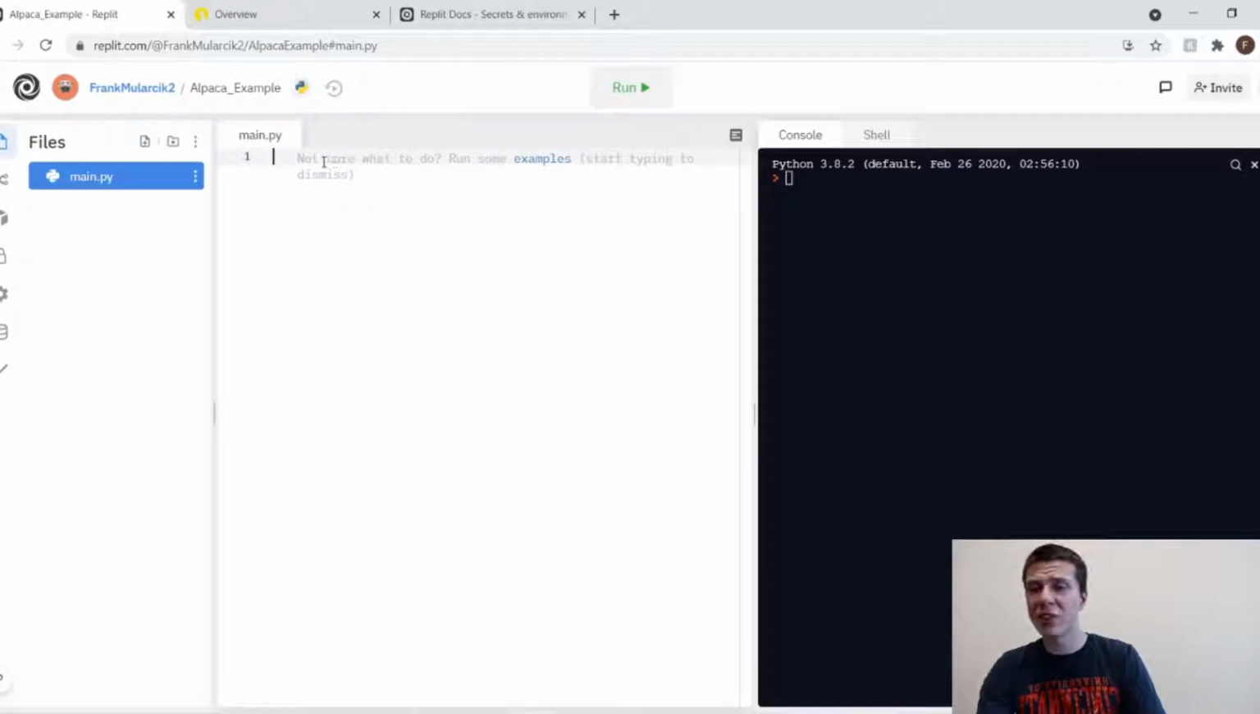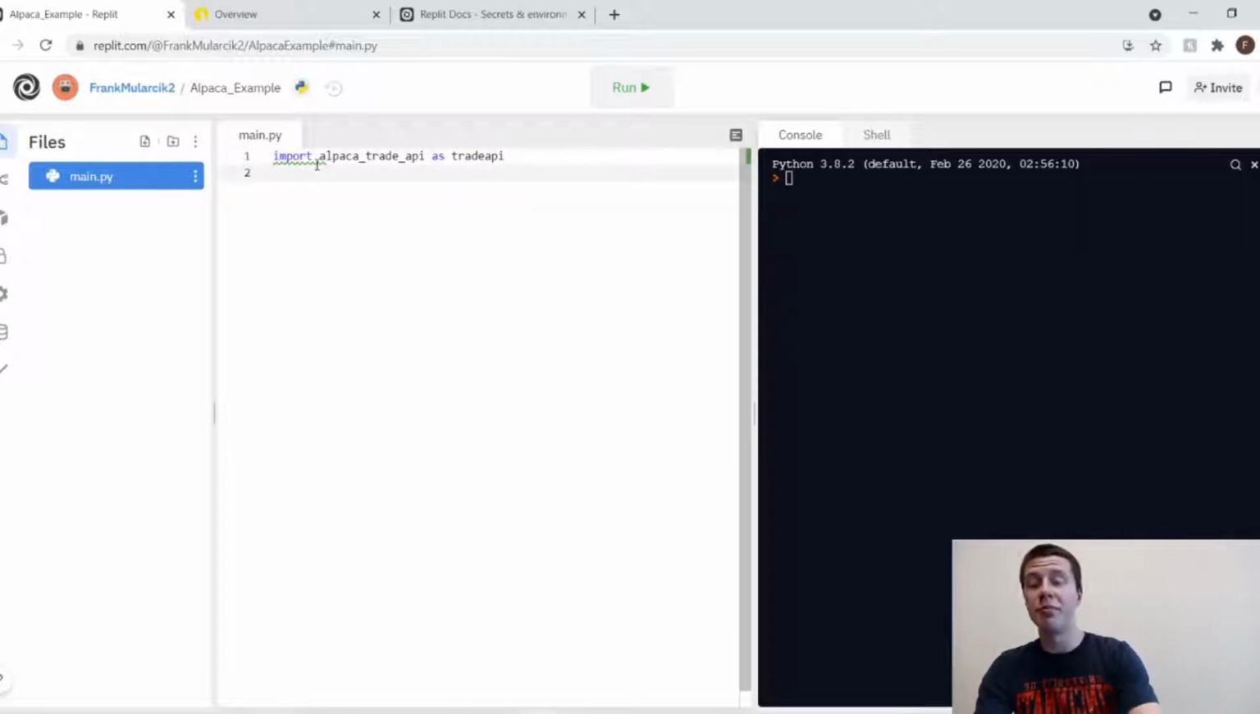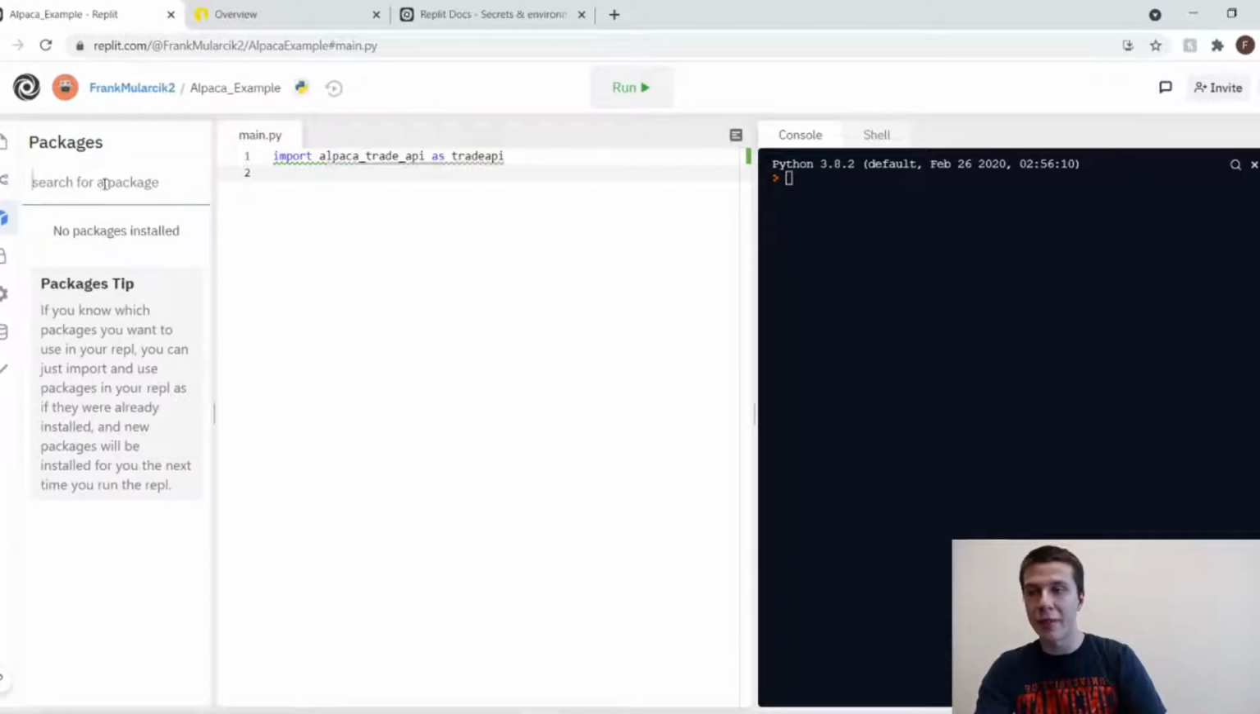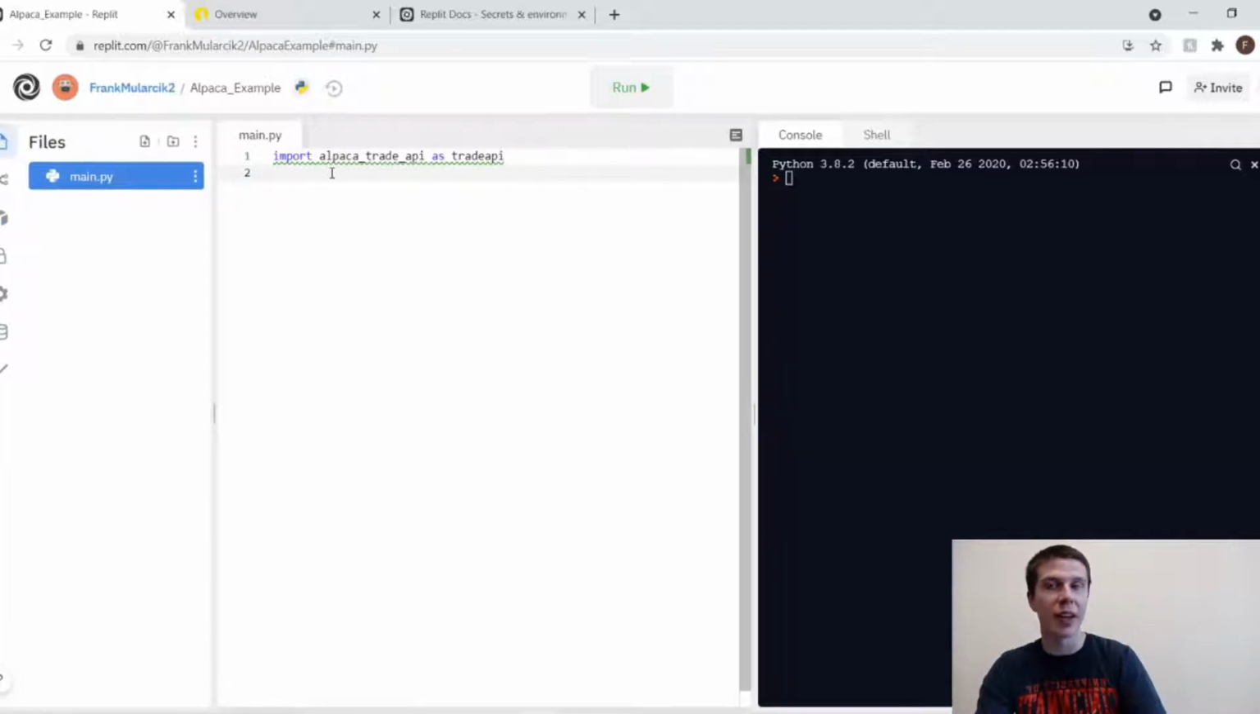So this is what Repl looks like, and we have our main file here. The first thing we're going to do is import Alpaca Trade API. The interesting thing here is that Repl actually imports these libraries that you use automatically. You can go over here and import them manually if you want to, but sometimes that doesn't work too well, so normally I just let it import on its own. And then we're going to import OS as well, because we need that for the environment variables.